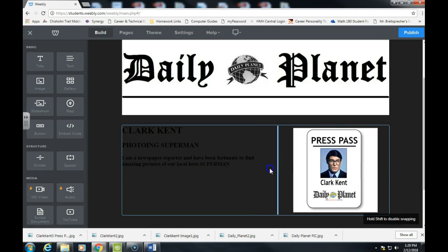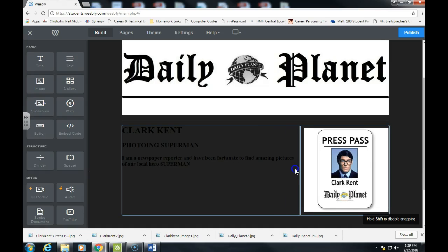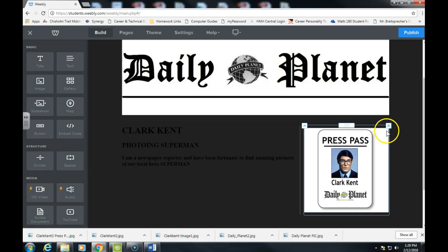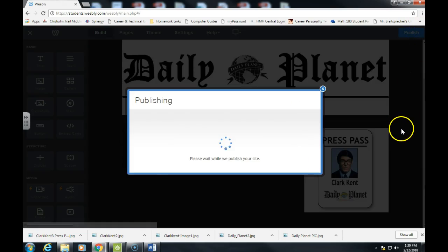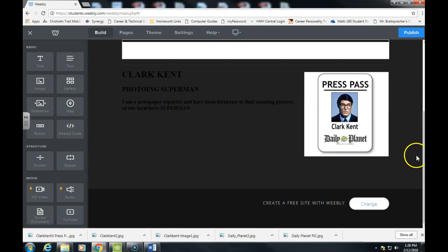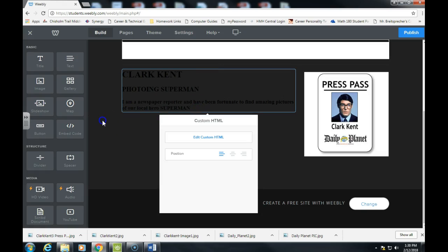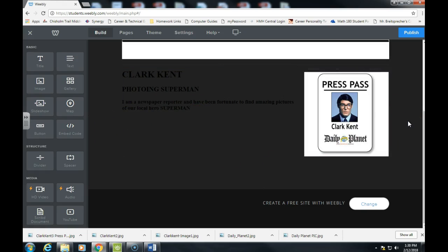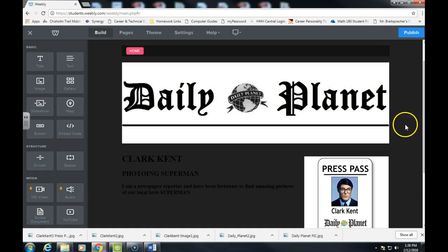Now you can stretch the size of that. Since this press pass has that white box around it, I'm going to just drag that over a little bit, call that good, and go back and publish the website. I click the publish button, and it says website published. It shows me the address right there, and we call it good. Again, I'm still not a big fan of this text here, so I'll probably end up changing that because it's really hard for me to read that. Let's take a look and see what it looks like.